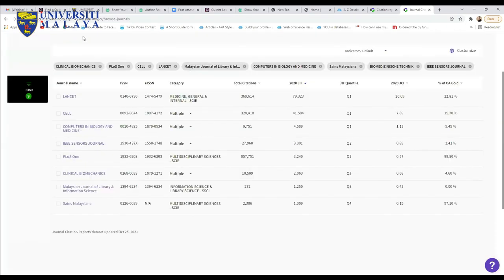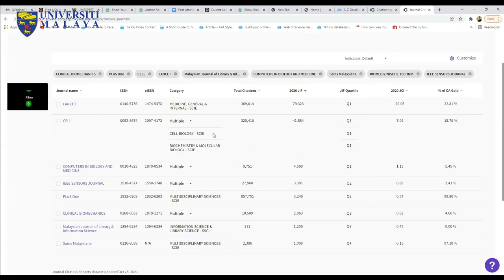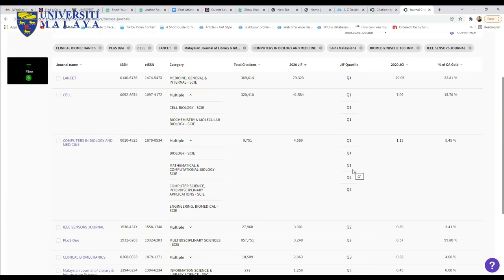So this is the list. If you look at the category, if the journal has multiple categories, which means the same journal is indexed in more than one category, you click, it will show you in this discipline it is also Q1, in this discipline also Q1, but the impact factor and the total citation remain the same because we are referring to the same journal. Computers in Biology and Medicine has 3 subject areas in Q1, the other 2 in Q2. But for our promotion exercise, we always go for the best quartile, which is Q1.